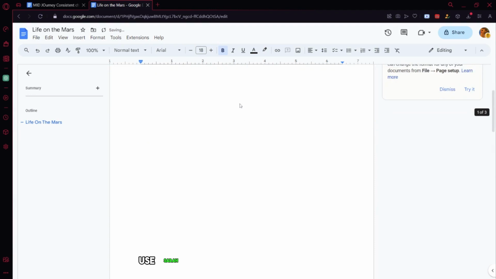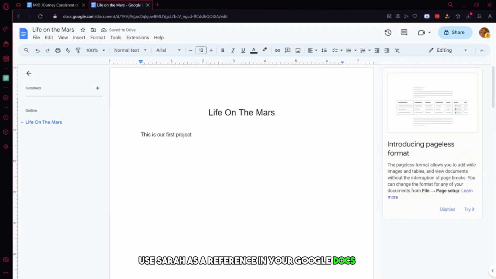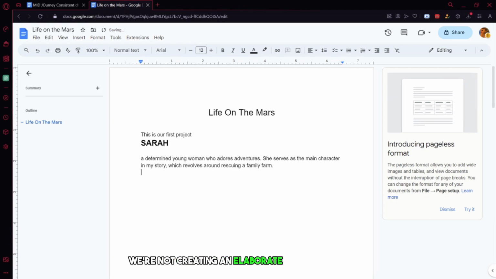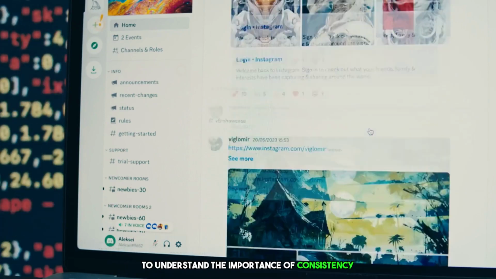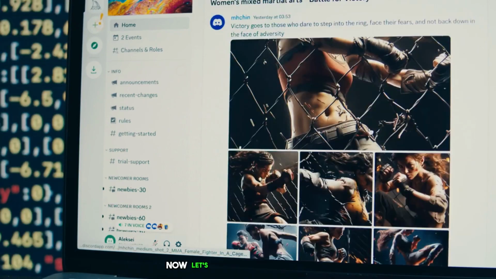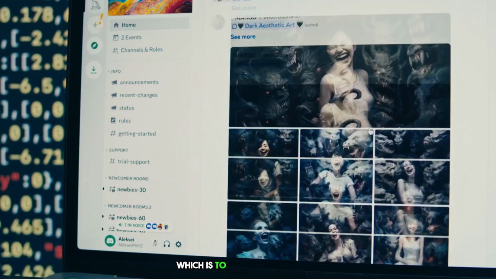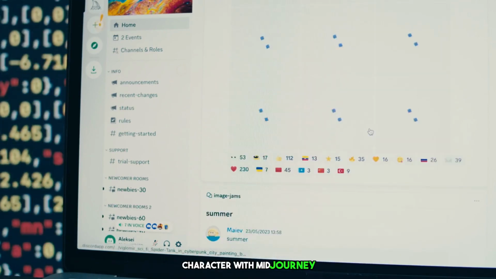You can now use Sarah as a reference in your Google Docs project as a design sheet. At this point, we're not creating an elaborate character design sheet. Instead, we're concentrating on developing one character to understand the importance of consistency in storytelling. Now let's move on to our next step, which is to create a consistent character with Midjourney.